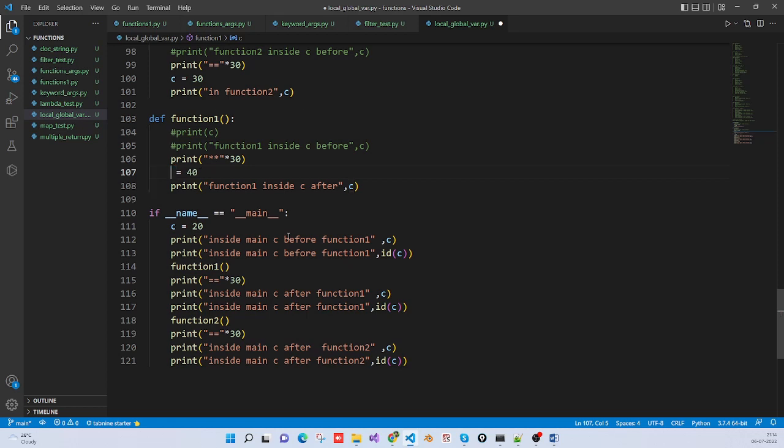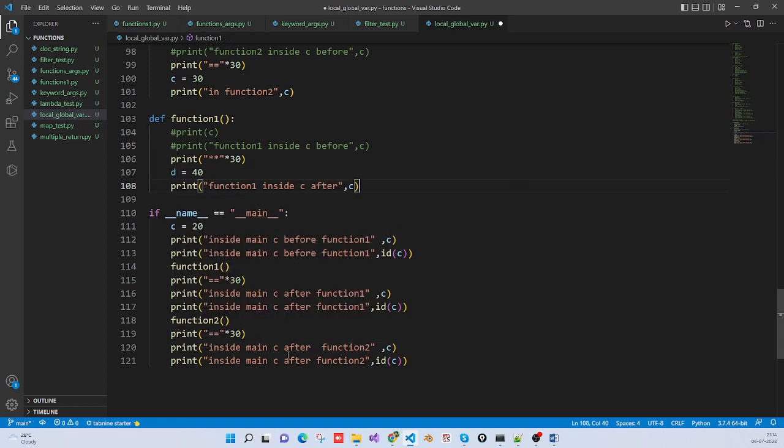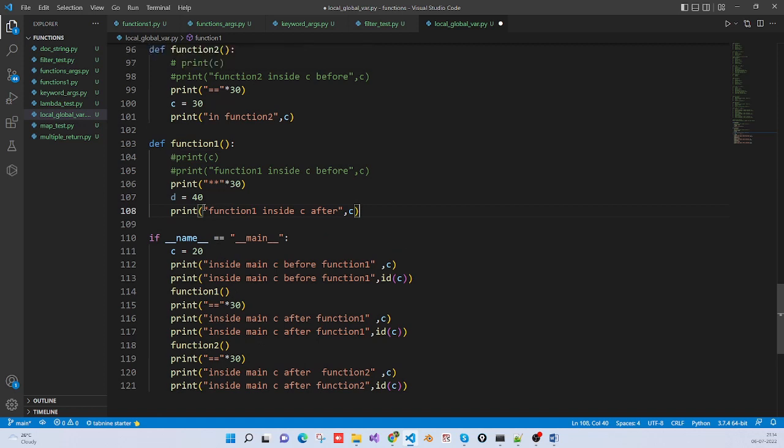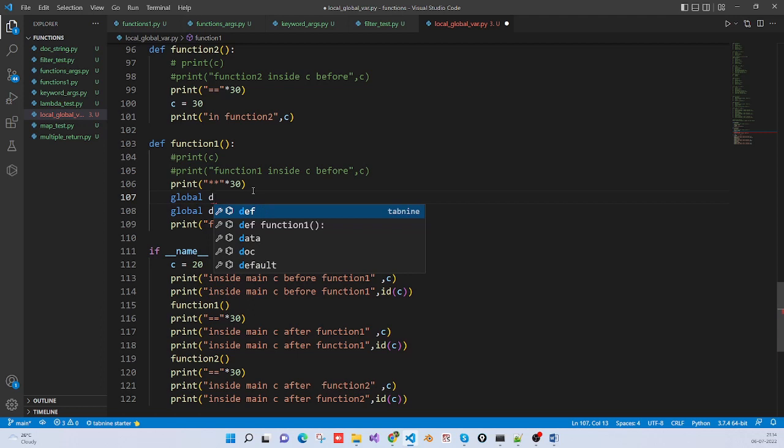Okay, for understanding purpose I am modifying a value to d, and d I want to make it global. Don't write like this, global d is equal to 40. This is a little wrong syntax, so better write it like this: global. First declare the variable. How many variables you want, declare them, then modify the value.